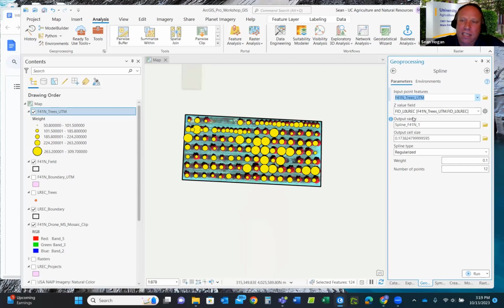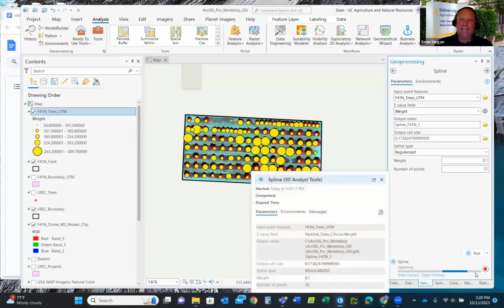And then the Z value field, we'll do the drop down. We'll go down and select weight. So the Z value, that is the attribute field that we're interested in interpolating. And then everything else looks good. We'll just click run.